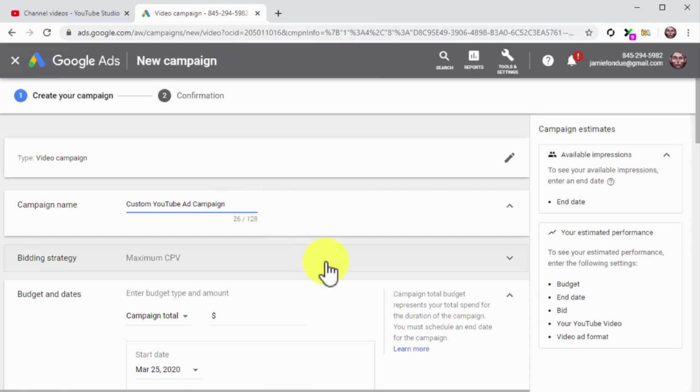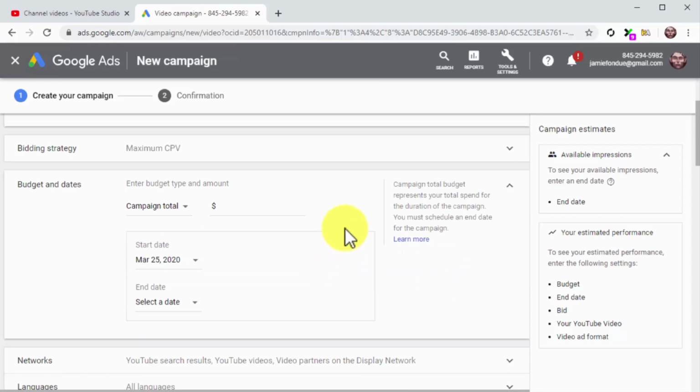As you can see here, maximum cost per view is selected by default in the bidding strategy section. This means that you will only pay when someone views your video ad. This is the optimum strategy for this campaign. So let's skip to the budget and date section.